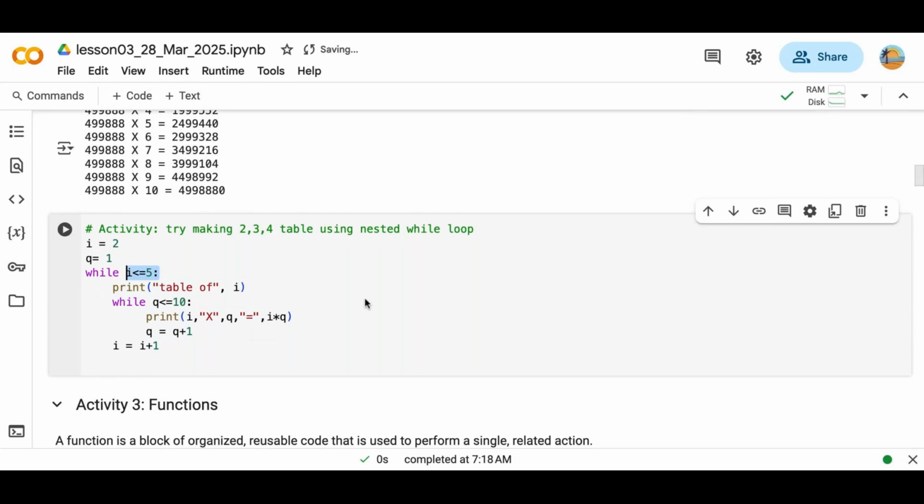I'll explain line by line again. So let me just execute this first.